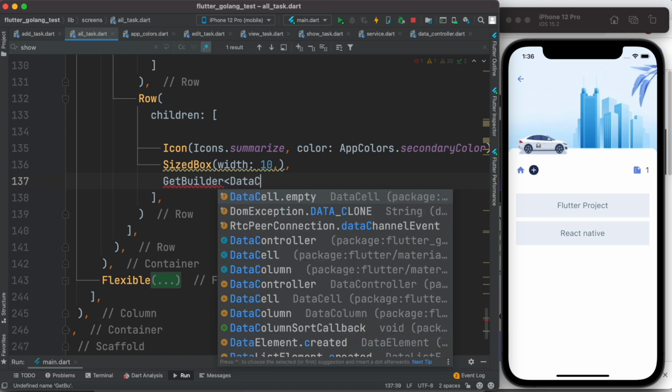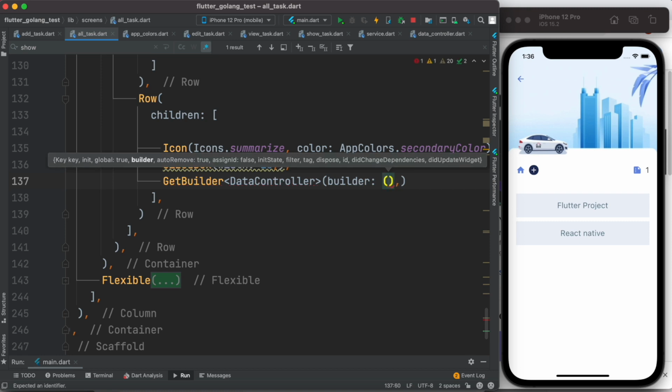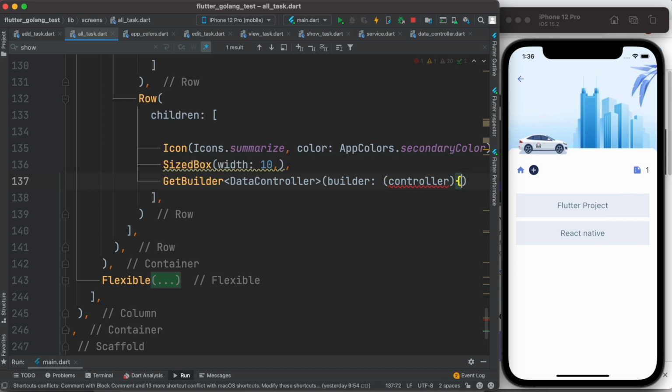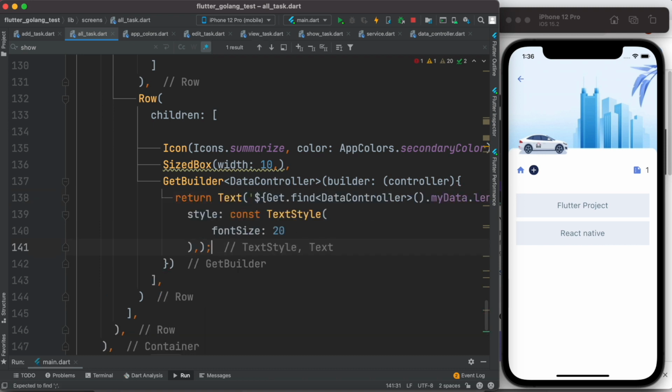And I'll pass the controller. The controller is responsible for getting the data from the server. And then over here, I would do a builder. A builder takes a function. Over here, the function parameter is an object of this controller type. Now over here, I'll return like this.